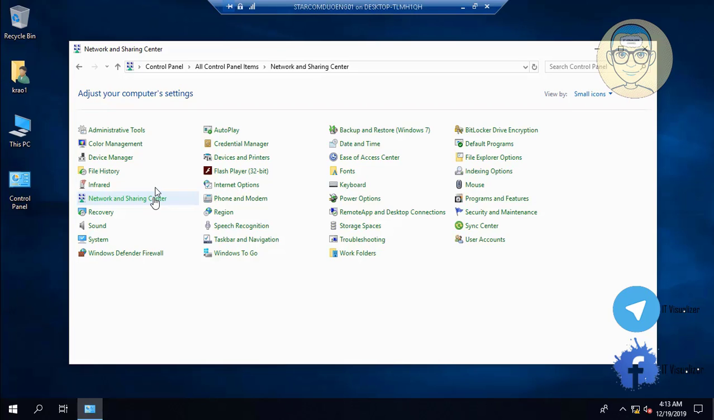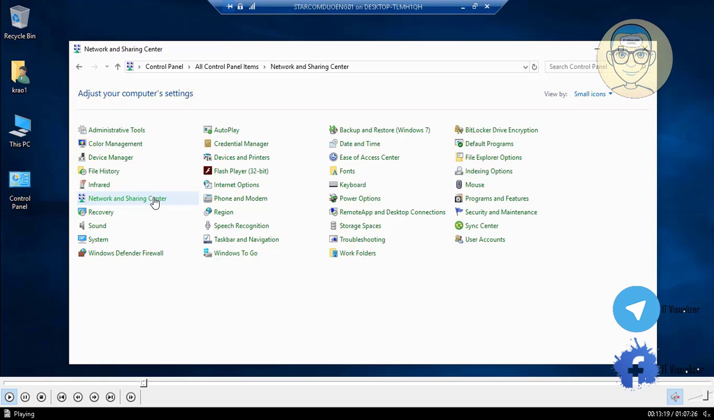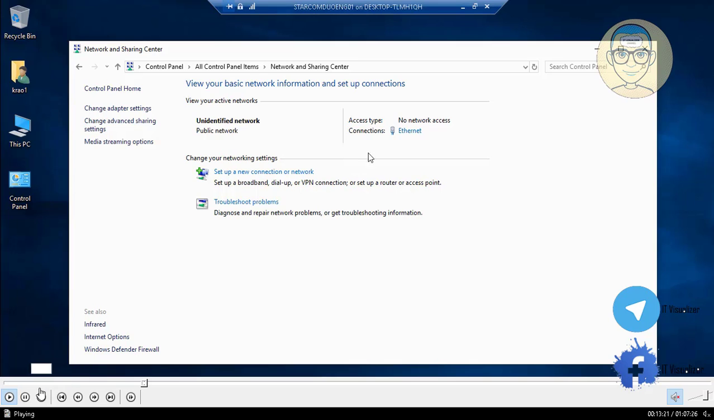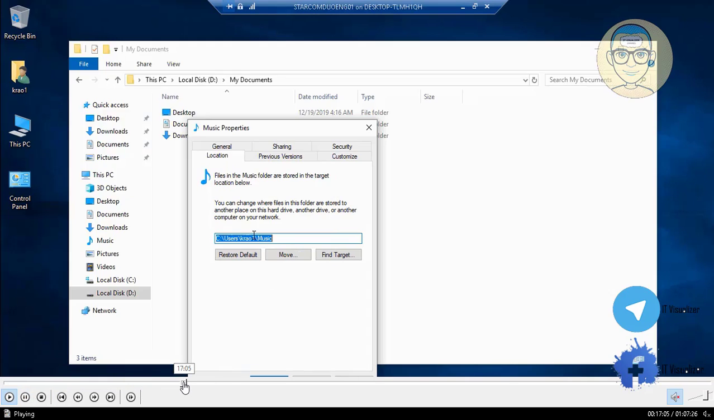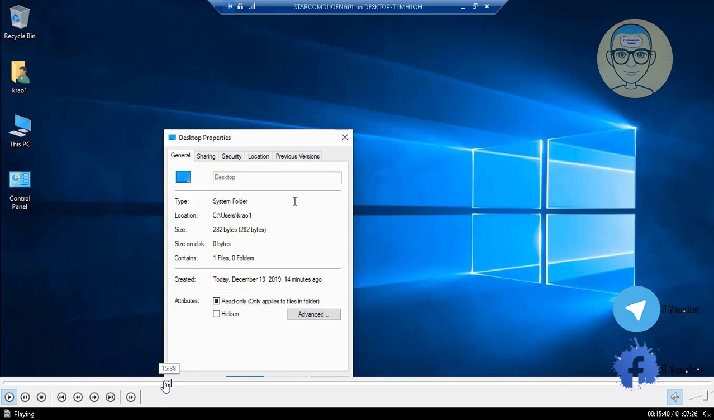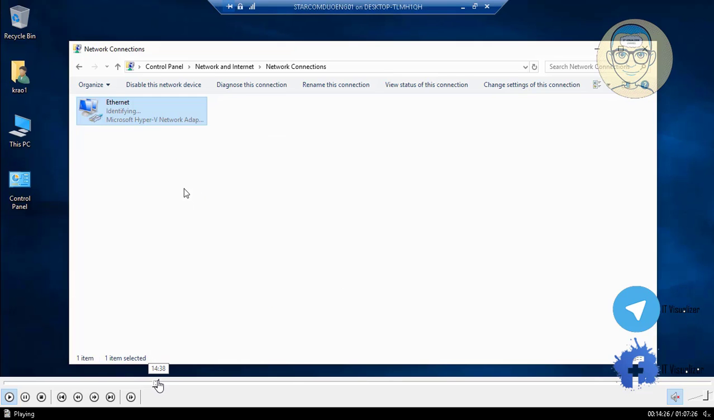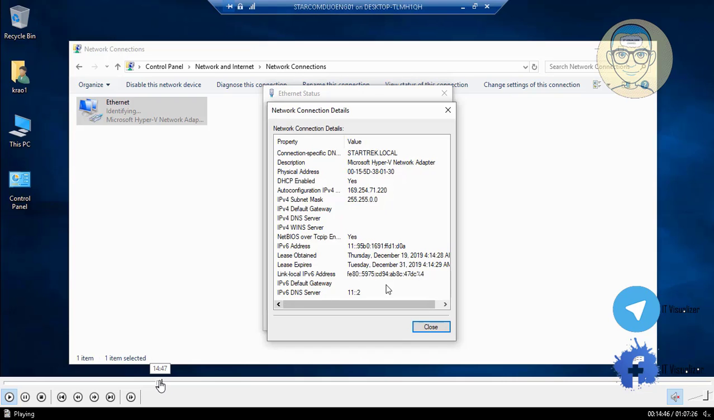Here I'm just opening the network and sharing center. Just a moment. Okay, I think we don't need all of this. Okay, so what we will do now, just a moment. We don't need this type.